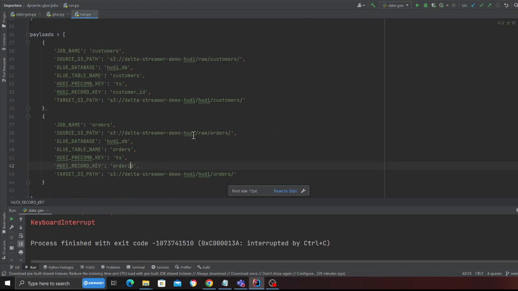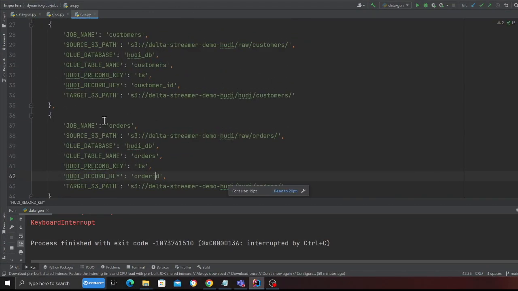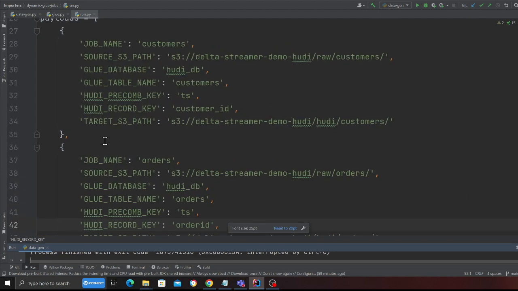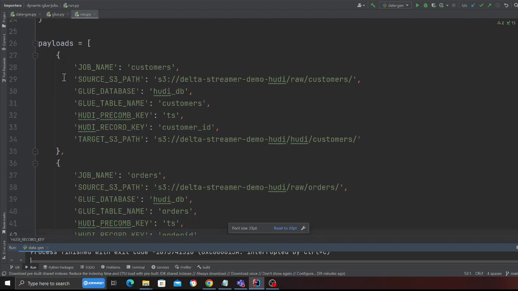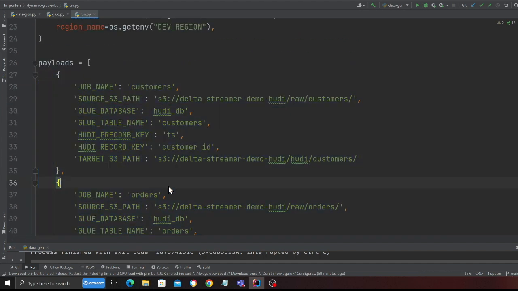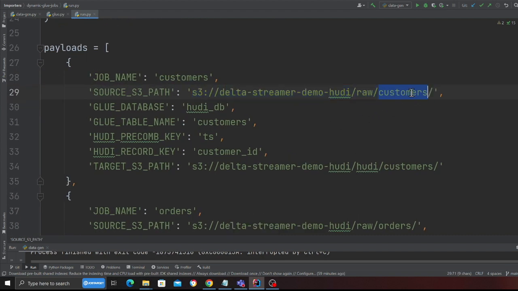I have a Python file called run.py. This Python file could be easily converted into a Lambda function or a step function. So here you can see I have an array, and here is the list of tables that I want to create the transactional data lake for. So the job name is customers. This is the source, so you can see inside the customer folder, the database name is going to be HudiDB. The table name is going to be customers, and this is the target path.